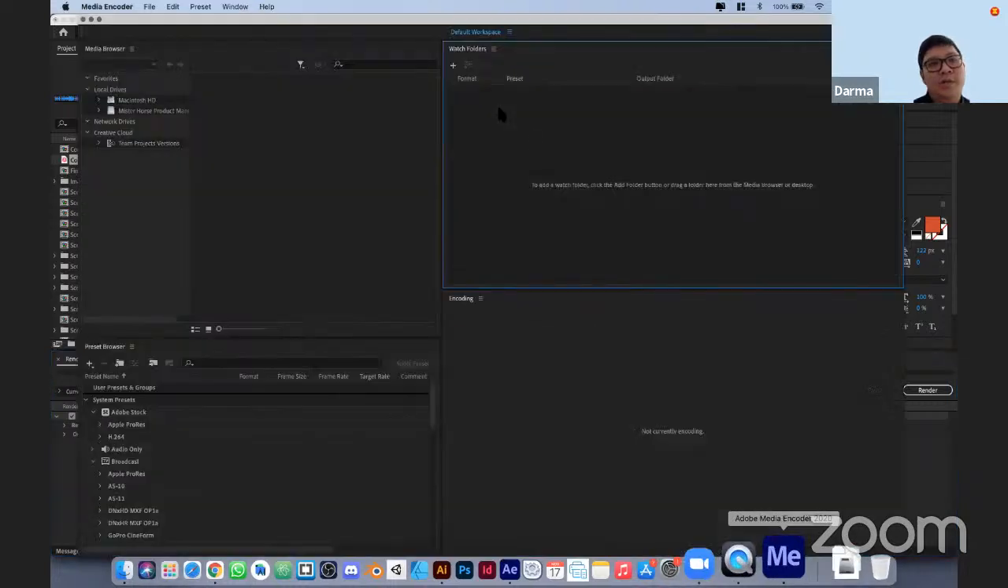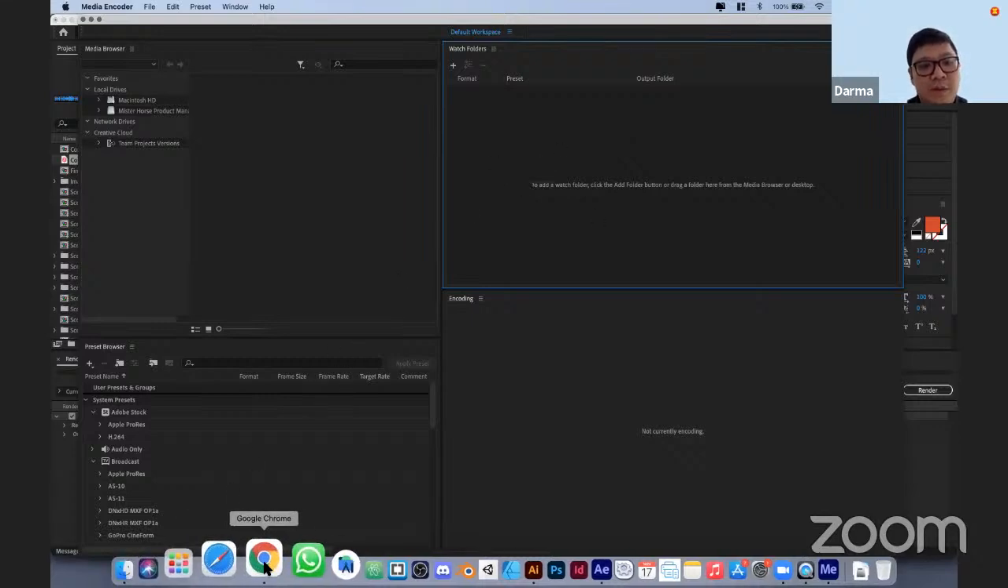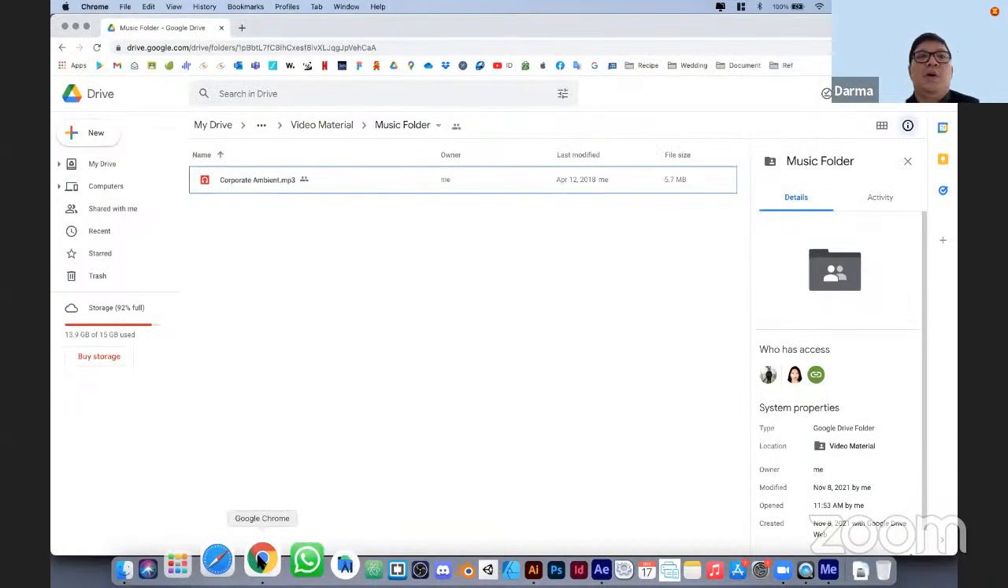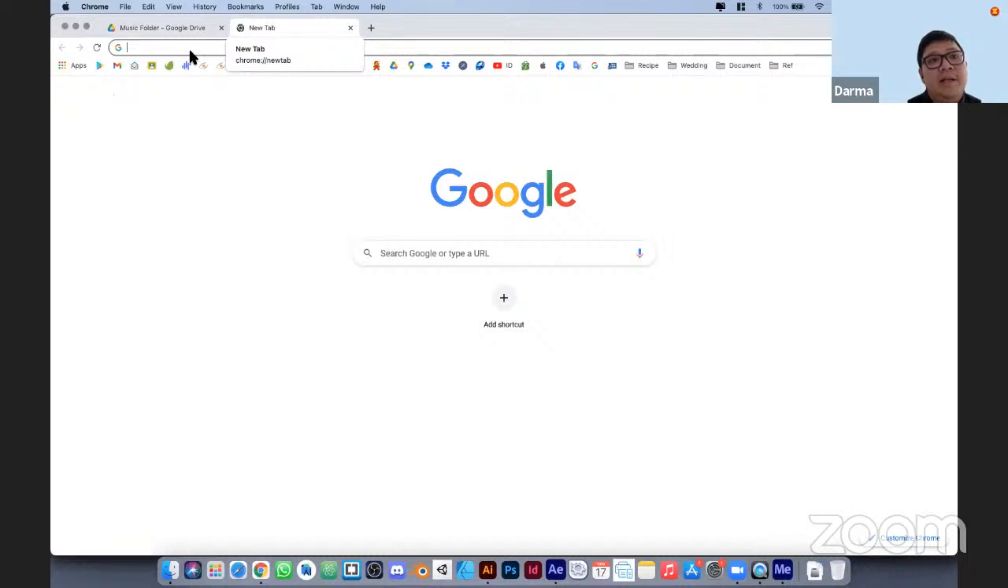But if you are using the Adobe Media Encoder, just wait until this is loaded in here. And I think it takes long enough. So while we wait, I will just explain how you can get, for example, icons or illustrations, something like that.